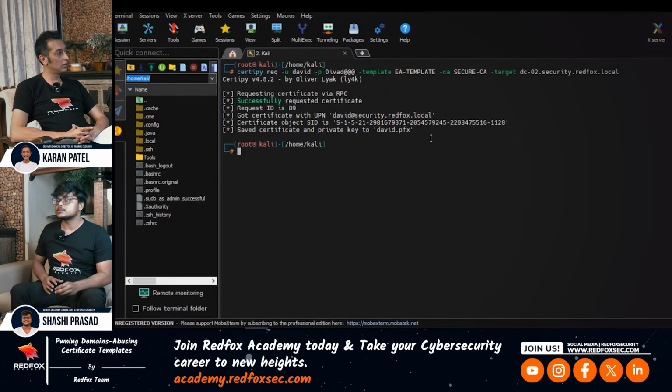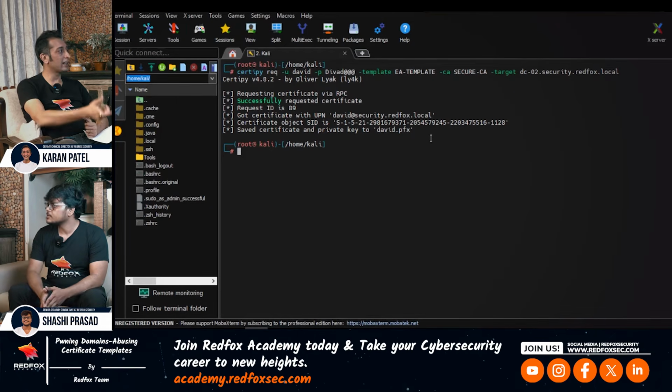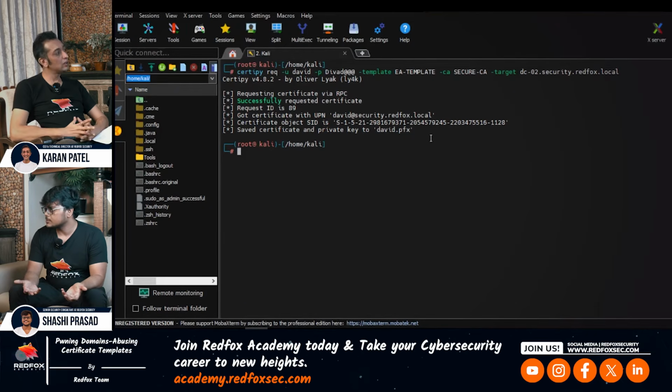And now they can request a certificate on behalf of any other user using another certificate that allows for client authentication. So again, now we're going to be targeting the user template, which is the default template, as we'll see.